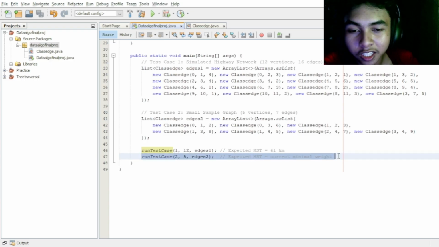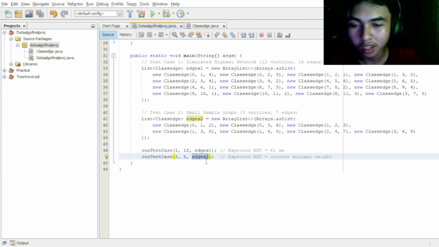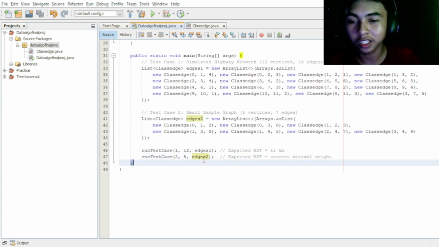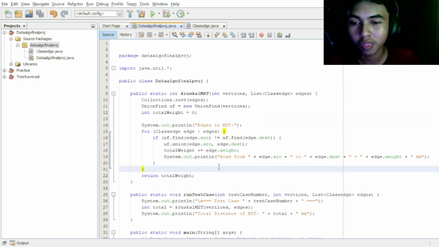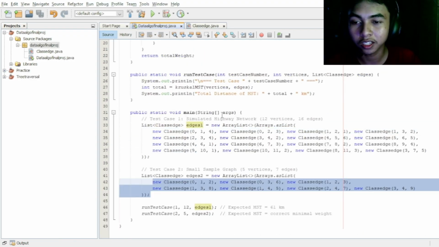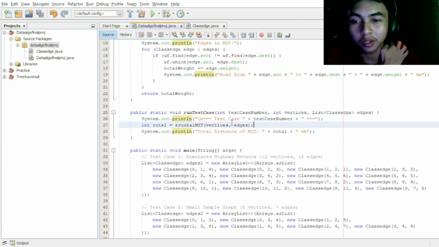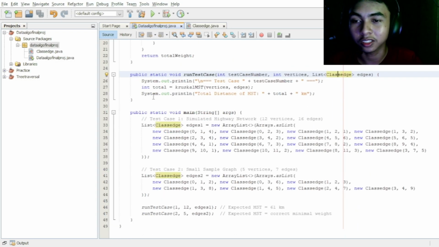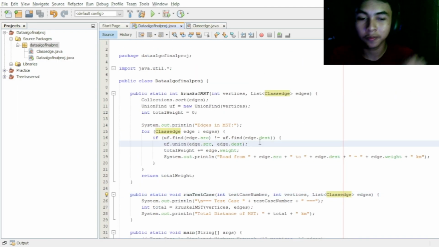So let's say for example we run test case 2. Run test case, primary ID of 2, and 5 vertices, then edges 2, that's just the name. So edges 2 stores these values right here. That means when we run test case 2, 5, and edges 2, this case number is 2, vertices is 5, and edges 2 is also stored here in the list of edges. That means system out println test case number is equal to 2, then int total is equal to Kruskal's of vertices and edges, which we'll also tackle later. System out println total distance of MST, you already know that, so let's dive into the class Edge and its deeper understanding.